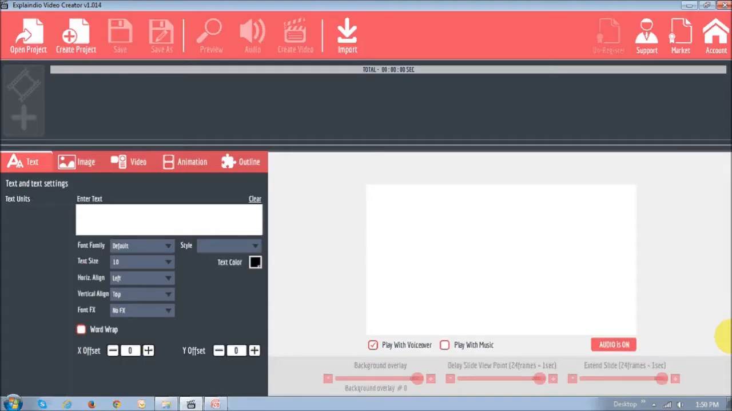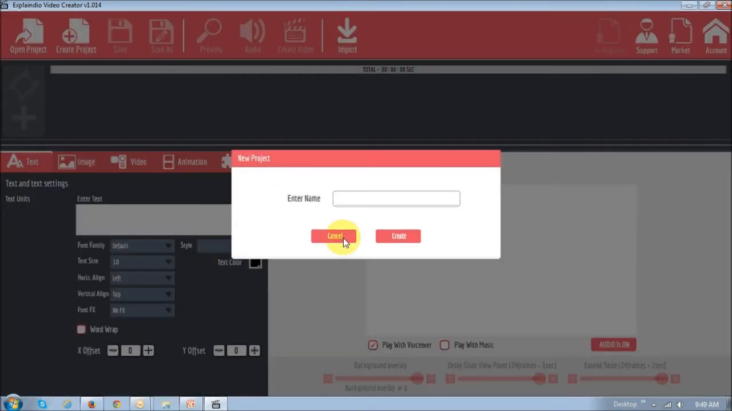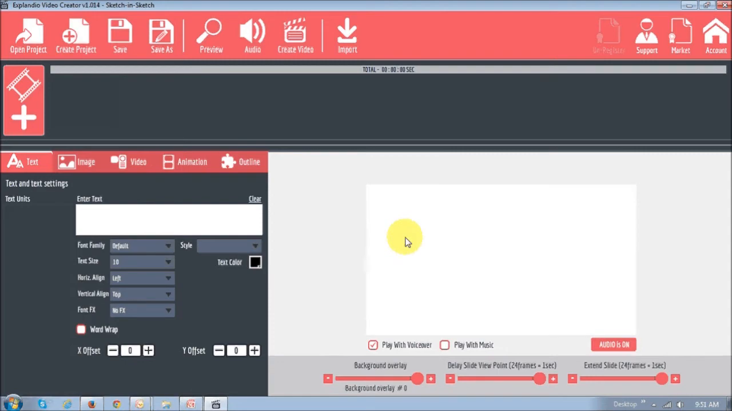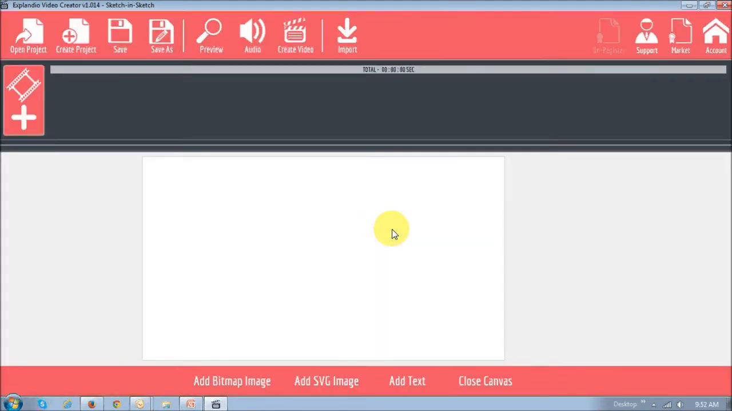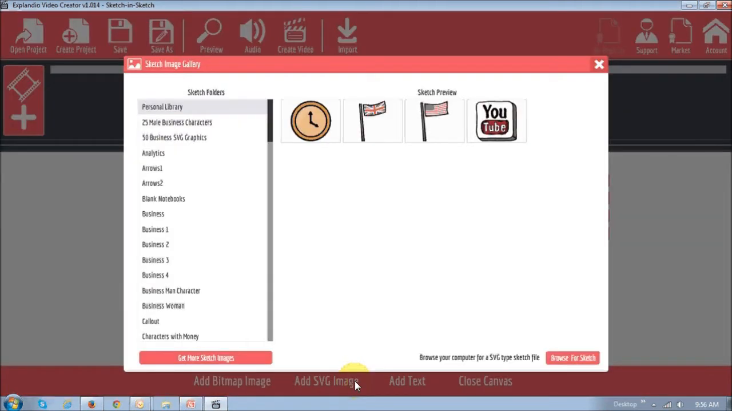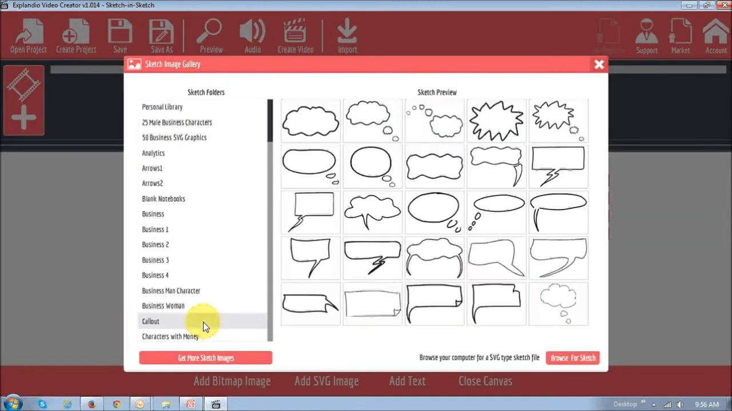So to create the sketch scene, open Explaindio and then create a project. Give it a name and then create and then add a sketch. Just choose create new sketch scene and then add an SVG image. I'm going to choose a callout. This one right here.